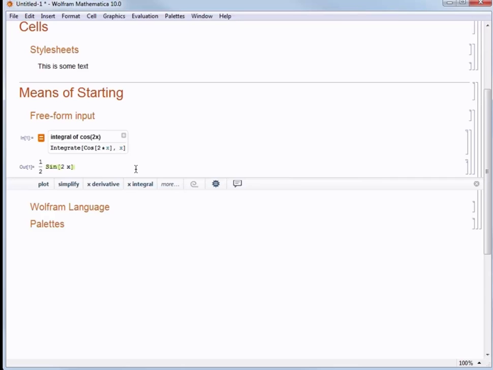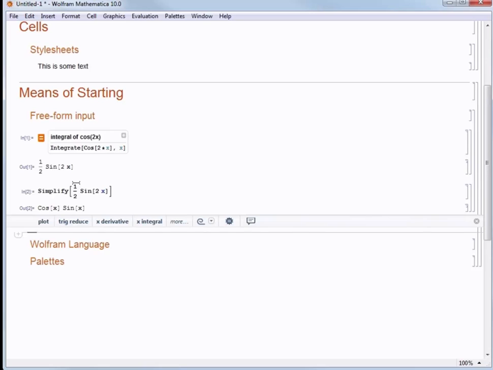We see that one of its suggestions is to take our result and simplify it. So let's choose this option, simplify, by clicking on it. When we do that, we see that Mathematica simplifies our expression to cosine of x times sine of x. That's pretty neat. And like with freeform input, we don't need to know any Mathematica commands to do this. We just make choices from the suggestions bar that were provided to us.